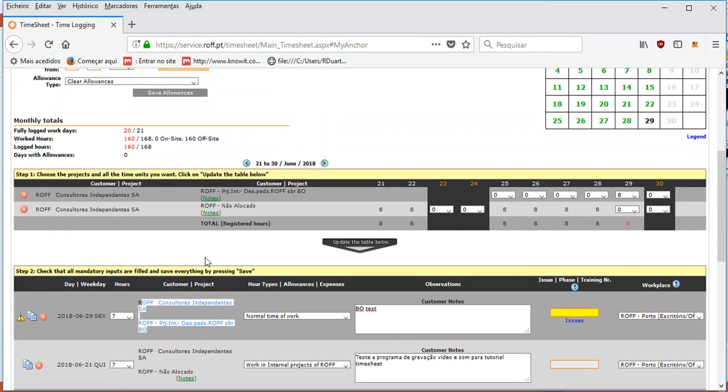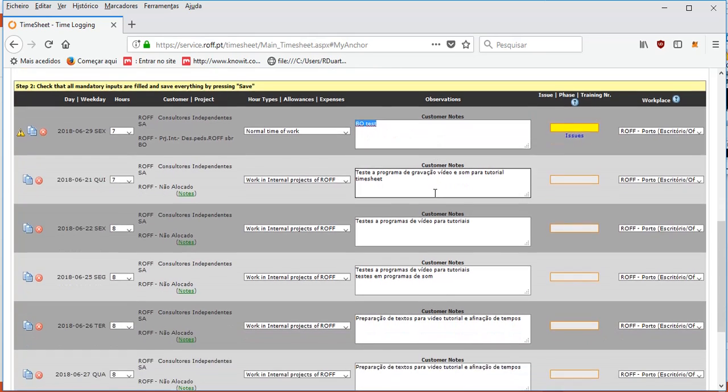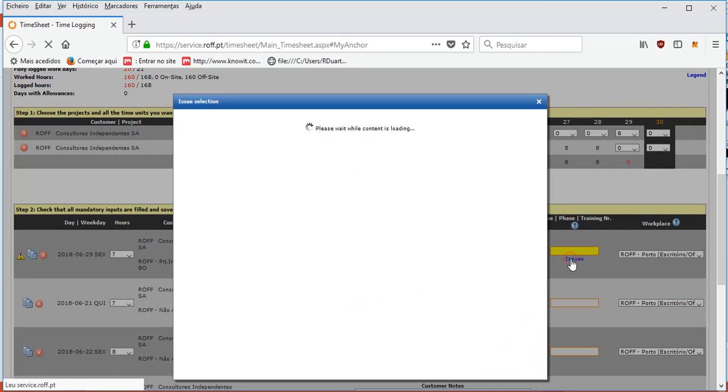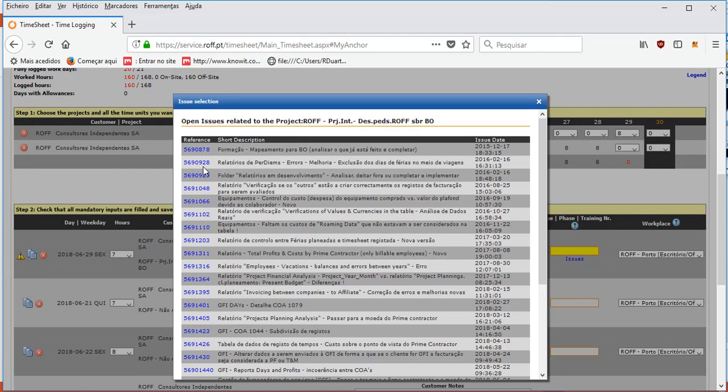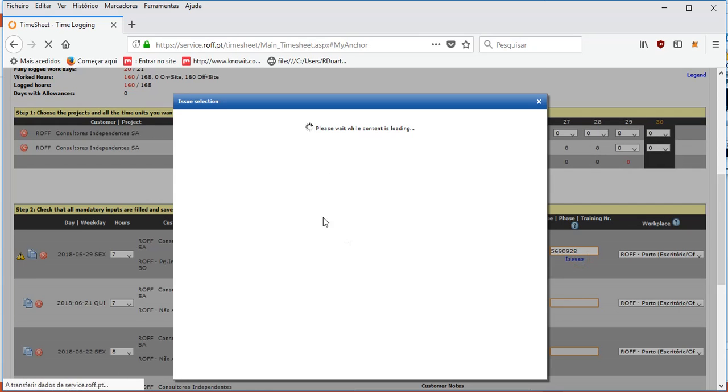You can write any customer notes or internal notes. Click on this link to alternate between writing customer notes and internal notes. This field allows you to type in the number of the issue phase training and register it in the timesheet if you have any, otherwise leave it blank. Bear in mind that some projects oblige you to fill in this field.